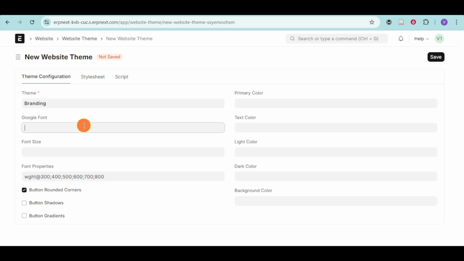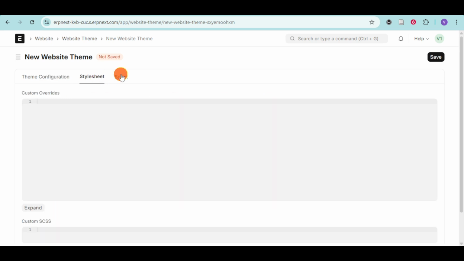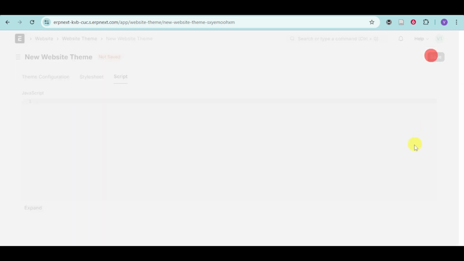Add in here the Google font that you wish to use. And after that, input right here the default font size. You can find right here the font properties, the primary color that you wish to use. You can also change the style sheet, the script, as well as everything that you actually need for this. Once you're done, proceed to click on save and you should be able to change your actual theme.